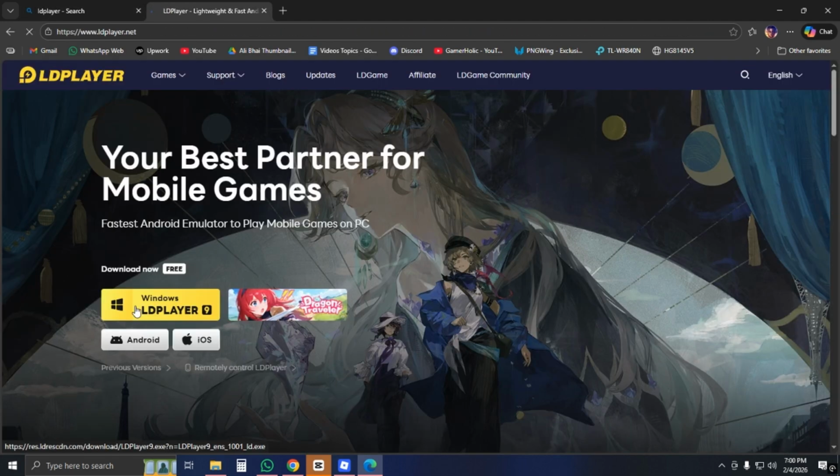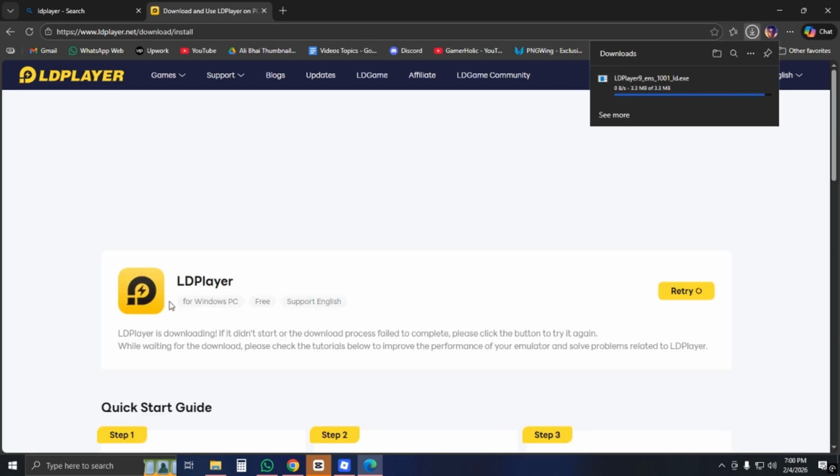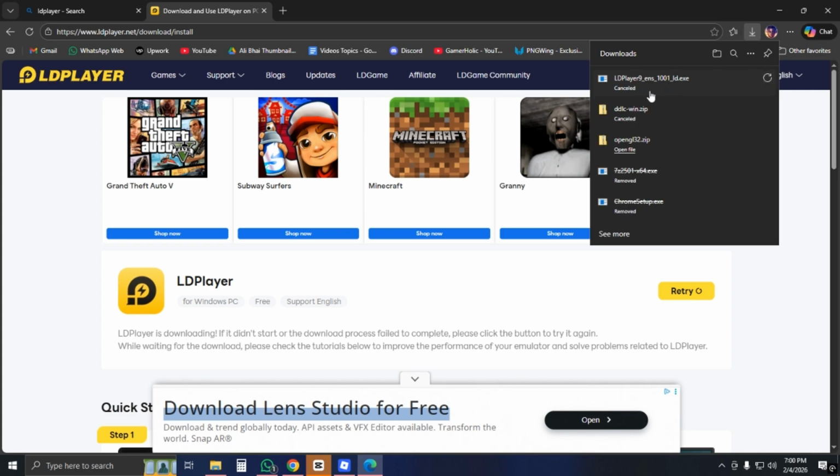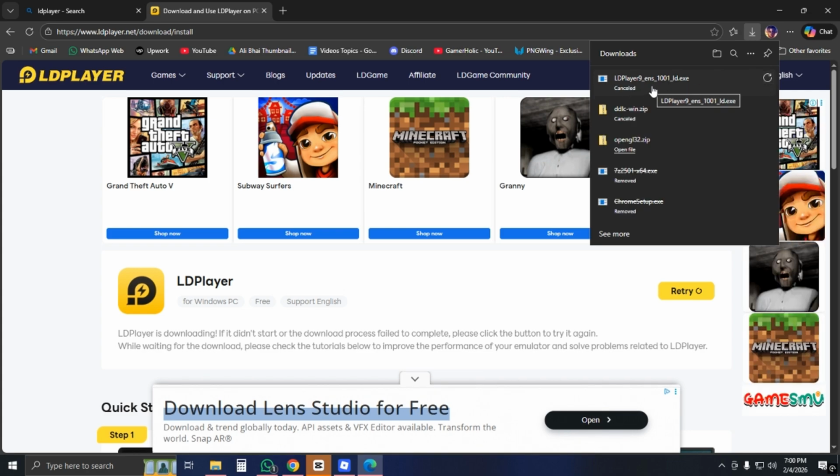Here you'll find LD Player, just click on it, and then here you have to just click on Windows LD Player. Once you click on this, you'll notice that it has started downloading the installation file. Once you download this, just double click on it and it will start installing. After it's done installing, what you have to do is open LD Player.